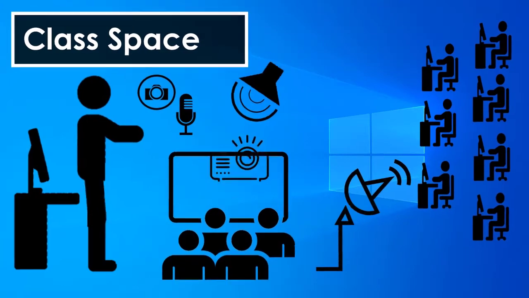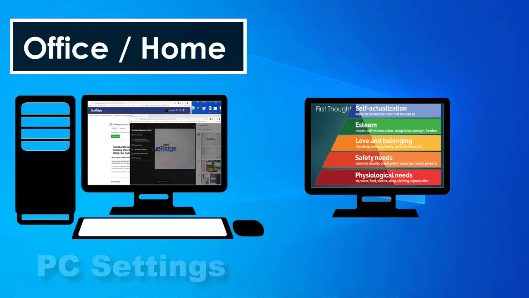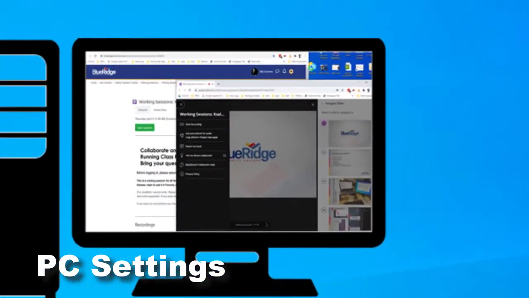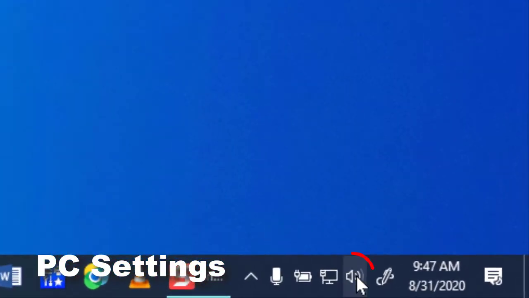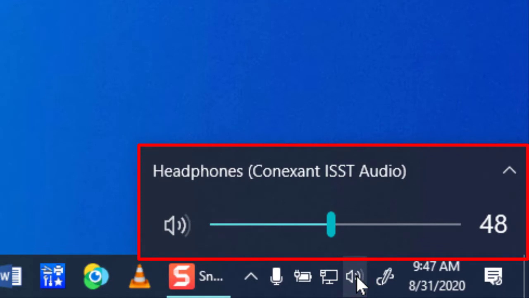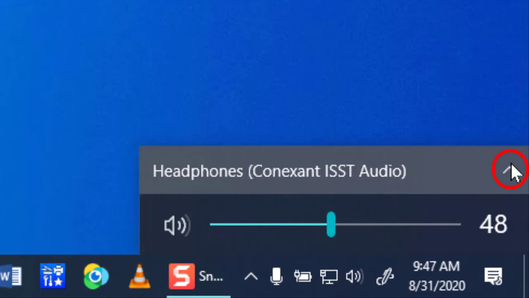We'll start out with your home or office. This section will cover both the settings for the PC as well as the settings for Collaborate, but let's start with the PC. When one goes to the PC, at the very base there's a speaker icon. If you click that, it opens your options. This will show the master volume as well as which output source is live. To select an alternate audio output, select the chevron that's in the upper right corner right here.